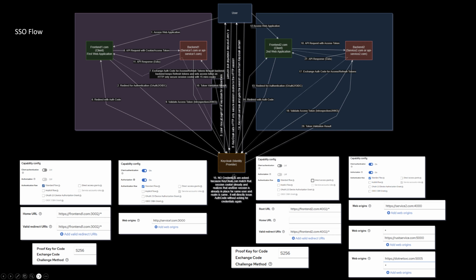So now here, unlike the earlier session, you do not ask the user for the credential. The credential is already with KeyCloak. KeyCloak will directly issue the auth code. Then the same rest of the PKCE flow, everything will happen the same. The API request will go to and fro. Introspection is happening here and here also.